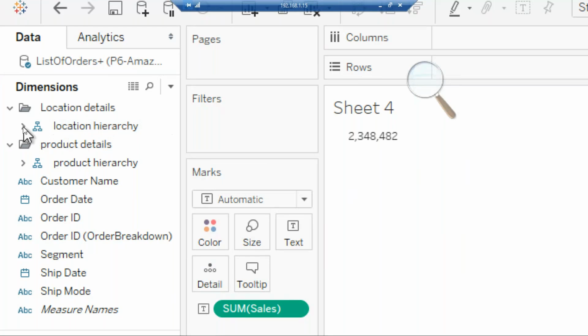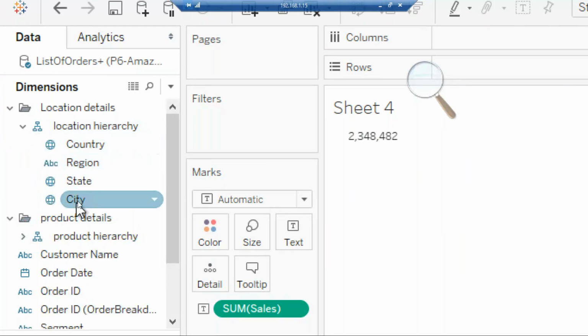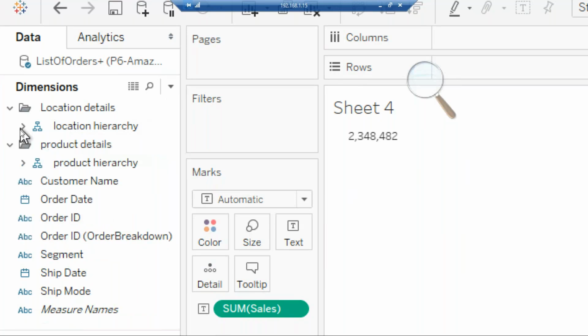Click on that drop down button. All these options we inserted, all these fields inside of the hierarchy. So if I drag and drop here, automatically first country comes, and inside of that country one plus symbol will come. If I click on that, the next option, region, will expand. This is the location hierarchy. Manually we created two hierarchies yesterday in the last class.